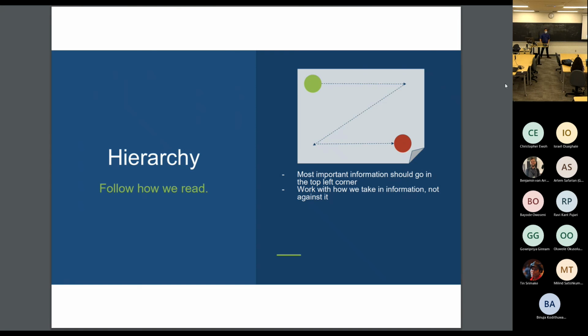Cool, so to understand how to wireframe, you have to understand a couple of these concepts. The first one is hierarchy, understanding or following how we read. The most important information should go in that top left corner, and then work with how we take in the information, not against it, right? We typically read left to right, from the top to bottom. That's how most people would start: starting in the top left, going across, moving down, and over.